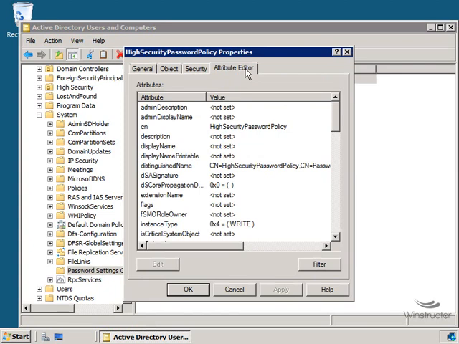Now, we can't create any new policies from here. We'll still need to go back to ADSI Edit for that, but we can edit, view, and even delete the existing policies here if we like.